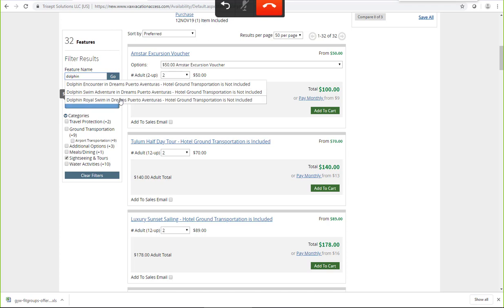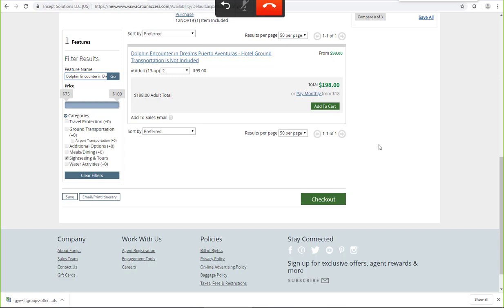Me personally, I actually took one of those and it was fantastic. I always recommend it for people. It was neat. I still remember it, even though it was like 6-7 years ago. So I'm going to say let's add this dolphin encounter at Dreams Puerto Aventuras. And it says ground transfers are not included.